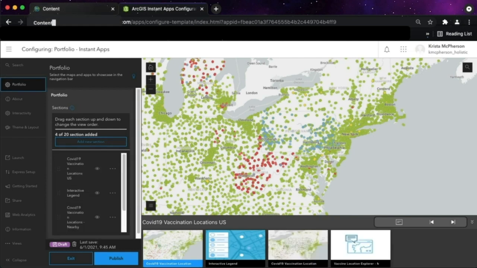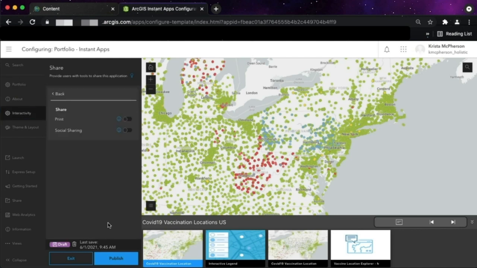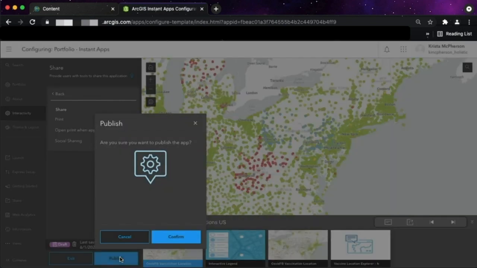Now that we have all our apps added, let's navigate to the interactivity section and take a look at some of the share options. For this app, I'm going to enable print and social sharing to give app viewers the option to print or share this app to the platform of their choice. Let's go ahead and publish this app.